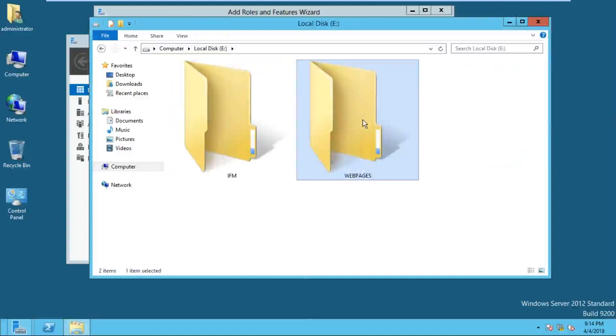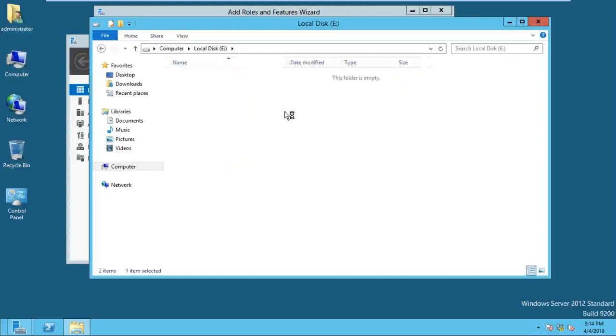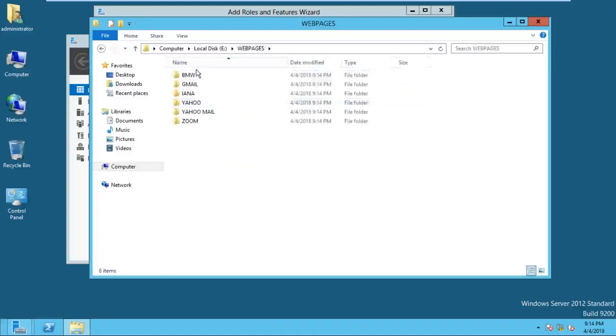So the web pages folder is successfully copied, but inside that we have to check whether the web page files are there or not. If you open the web page folder, you can find there are so many folders. BMW is there, Gmail is there, IIS is there, Yahoo is there, Yahoo Mail is there, and Zoom is there. But these are folders. In that we require HTML files here. Check whether the HTML file is there or not.